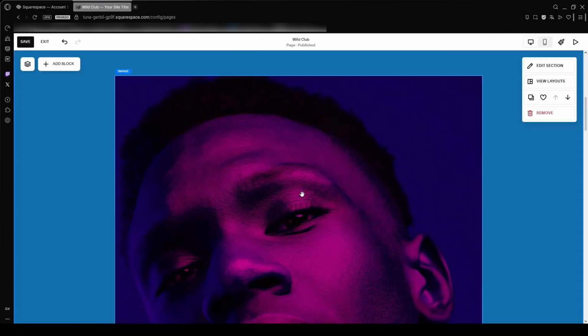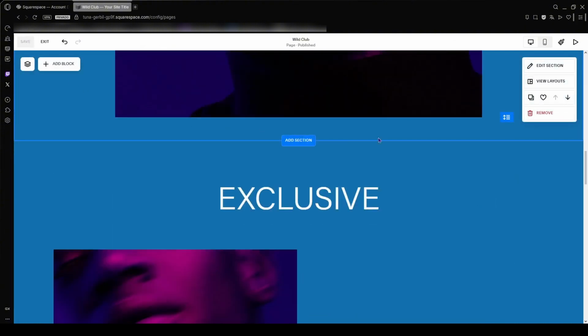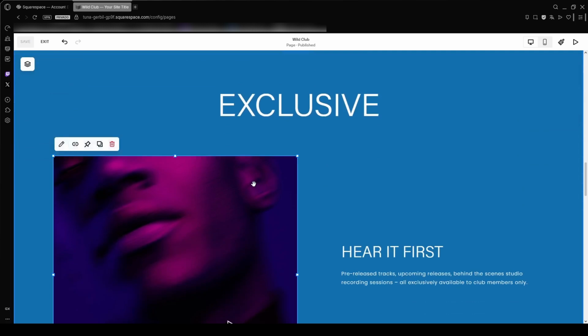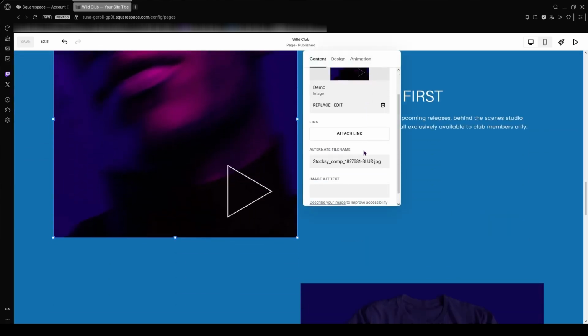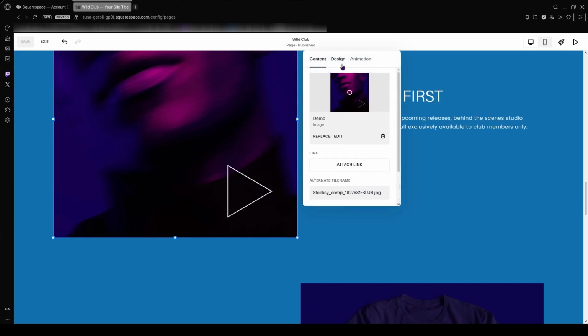Next, upload your own images and media. Replace placeholder images with photos, graphics, logos, and videos that represent your business or content. High-quality visuals can make a significant difference in the appearance of your website.